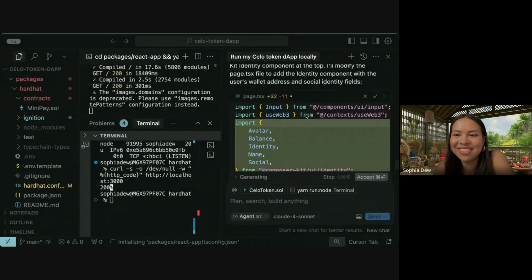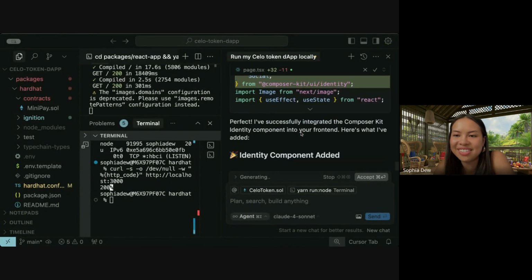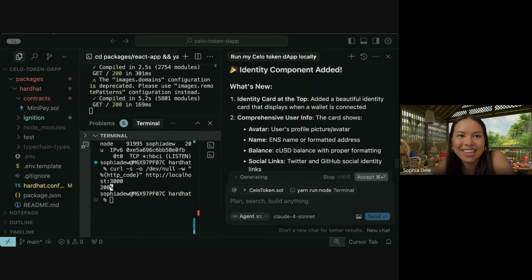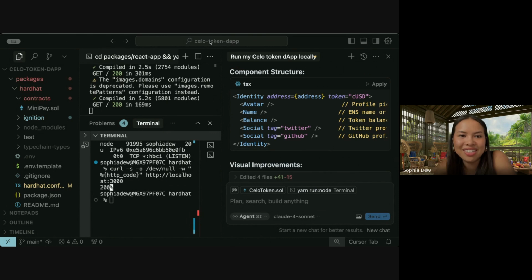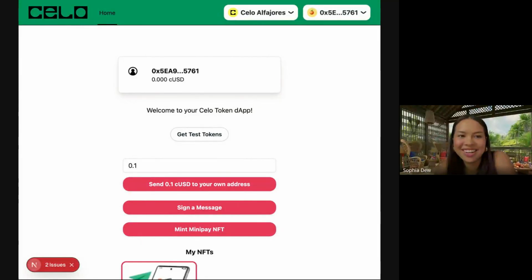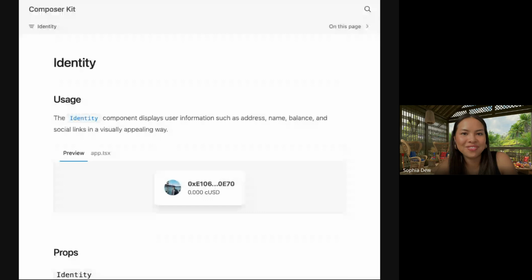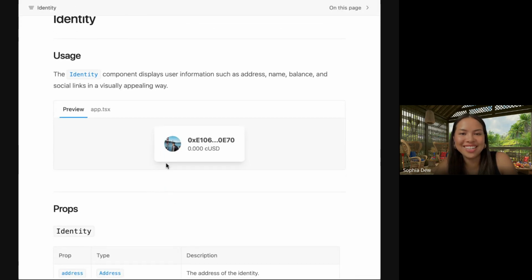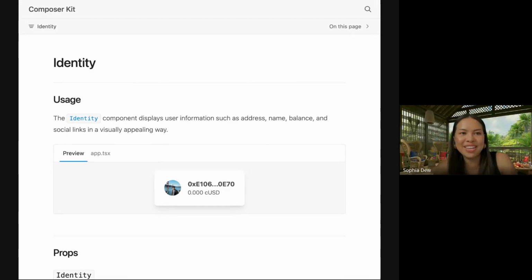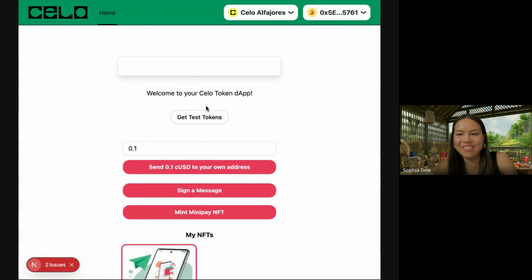So yeah, see how it uses the components and it's coming from the UI library and it has all of this different information. Identity component added. And now let's see, accept it all. Okay, I'm going to show you on my localhost. Ta-da! Now I got this identity component there. And in case you're curious, this is the identity component that comes from. It's the same from here, as you can see. So it's the same. This is Composer Kit. This is the identity component. And then now here it has this information. Oh, it just went away.